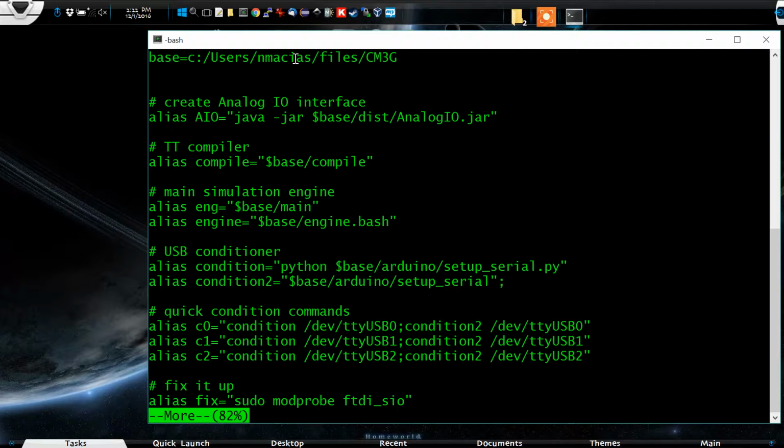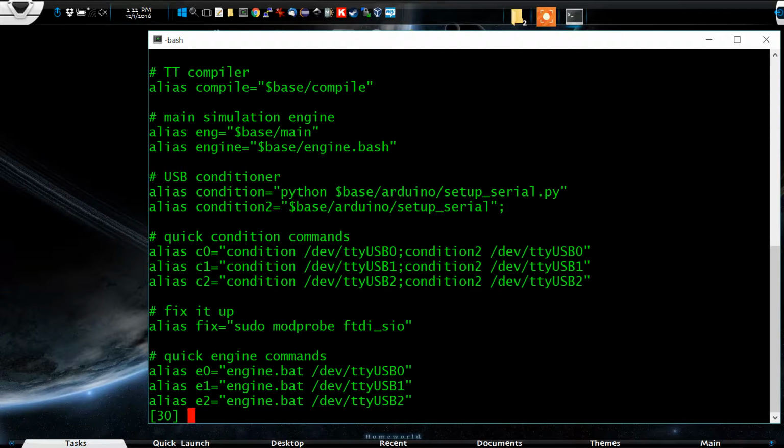There's three things mainly we need from here. AIO is a symbol for running the synthetic analog I/O interface. Compile is used to compile our code into an executable binary file. And engine is used to actually do the simulation. These other commands are related to doing I/O through a USB port and conditioning the lines and so on, so we don't have to worry about them for now.